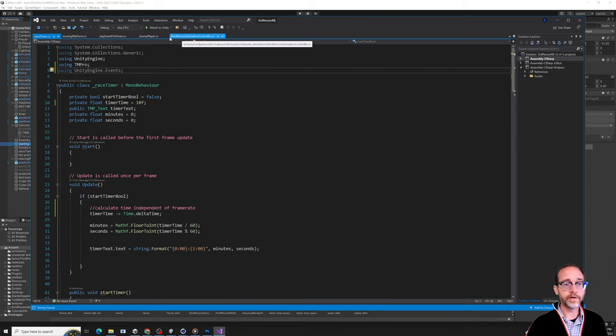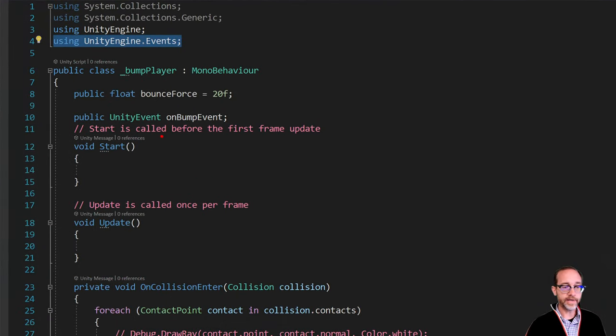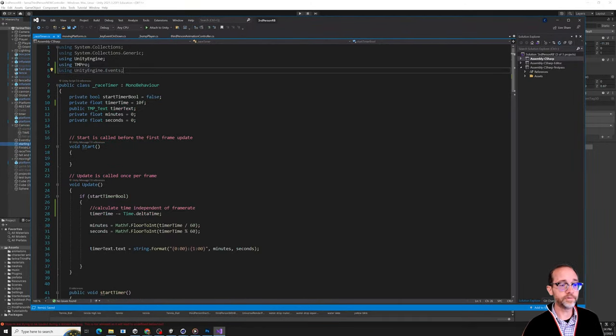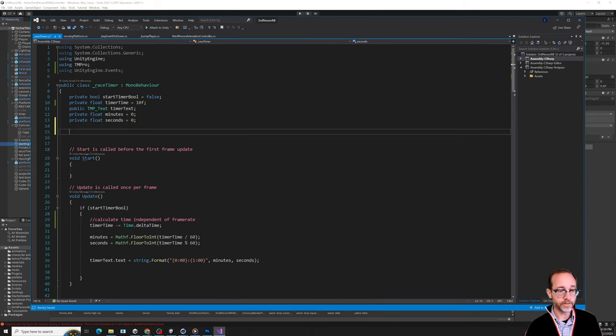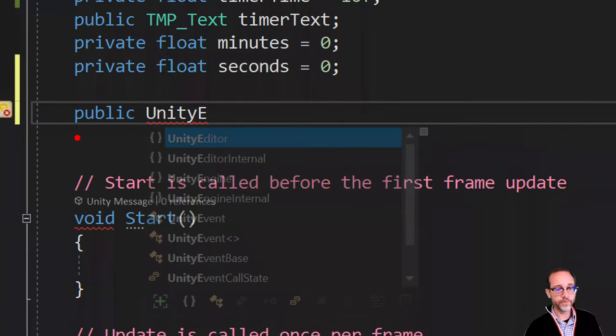Now, let's look at the model here for making an event. Right. So we need to make it a public event, right? And so public means that it's going to show up in the editor. Unity event is what type of thing it is. And then this is the name of the event. Right, and so we'll use that format over here, and so we need to make a public Unity event.